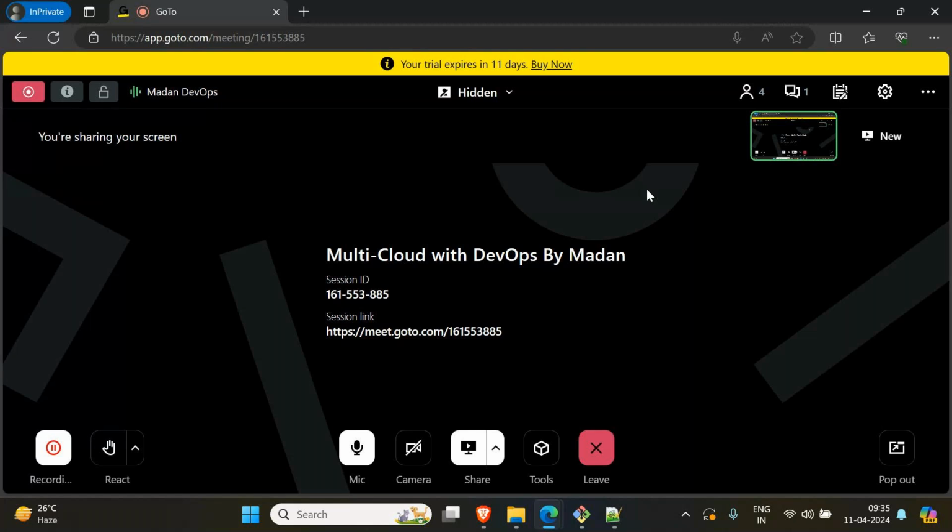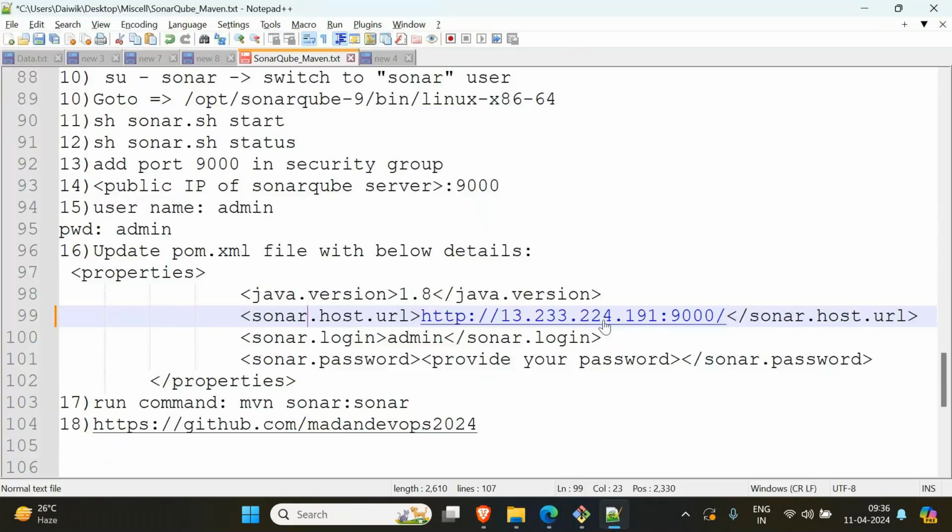This is the URL of our SonarQube server, and SonarQube server by default listens on port number 9000, whereas Jenkins server listens on 8080. Right? We also have to add one more tag, the login tag, that is the admin tag, and the password tag. In the password, you have to provide your own password here. Right? And then after adding this in the POM file, we have to run a goal called sonar. Maven is a tool, and this is a goal we have to run.